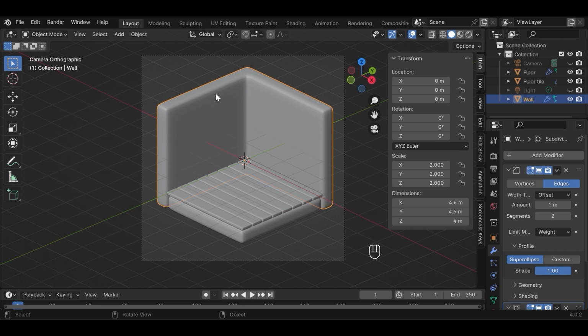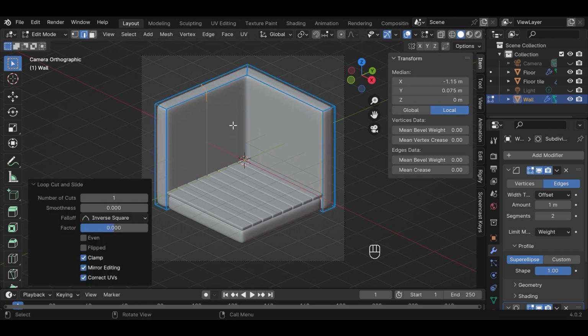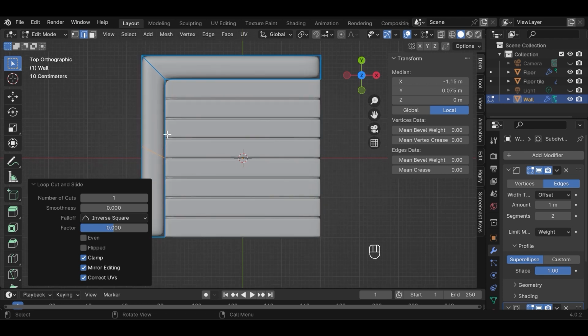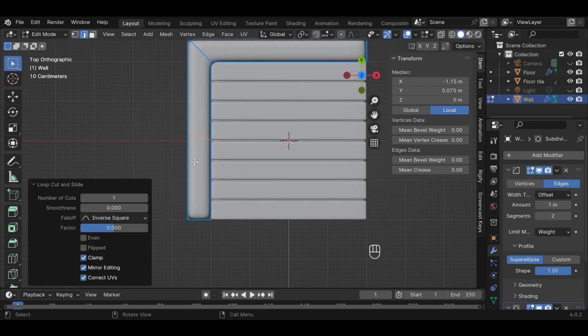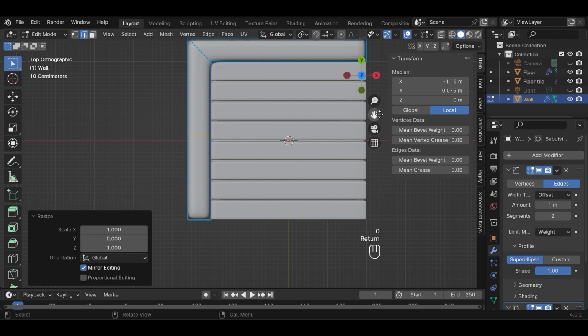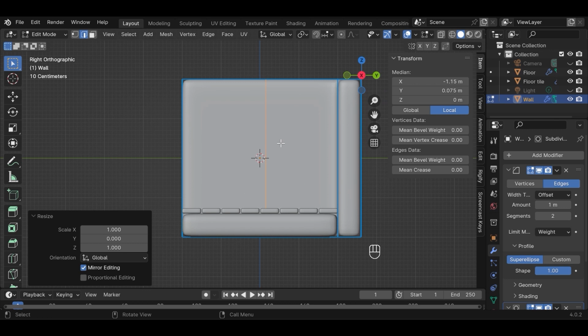Okay, now let's make the window. Select the wall, then press Ctrl R to add a loop cut. Let's adjust the loop cut. To adjust, press S Y 0. You can see the loop cut is straight now. With the loop cut being selected, press Ctrl B to bevel it.